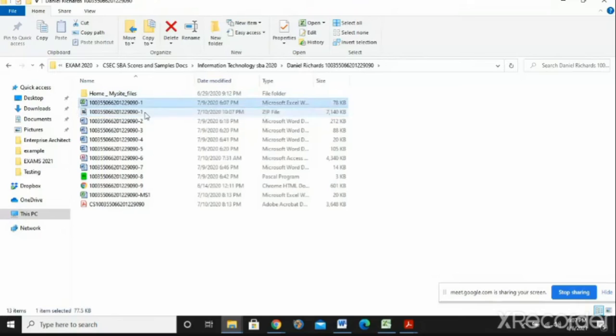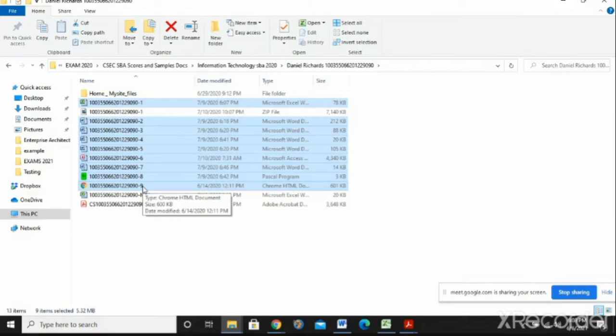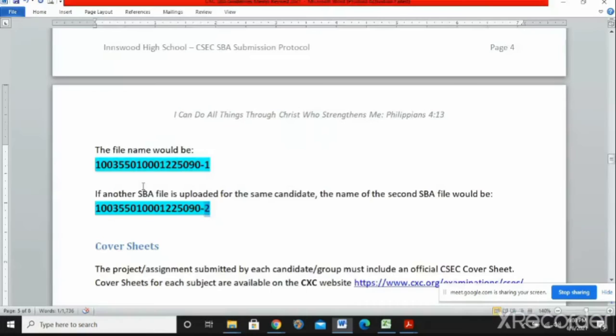So this was the first file. This is my second file. This is my third. This is my fourth. This is my 5th, 6th, 7th, 8th, and this is my 9th file. So all of them are going to have the same candidate number, followed by the test code, followed by -1, this is file 1, -2, this is file 2, -3, this is file 3, going all the way down to the final one. All right. So that is how you have to name all of your SBA files.